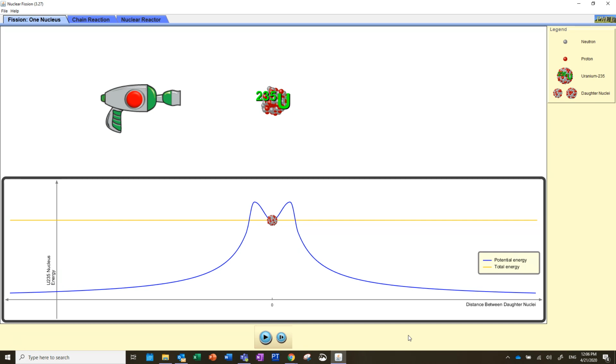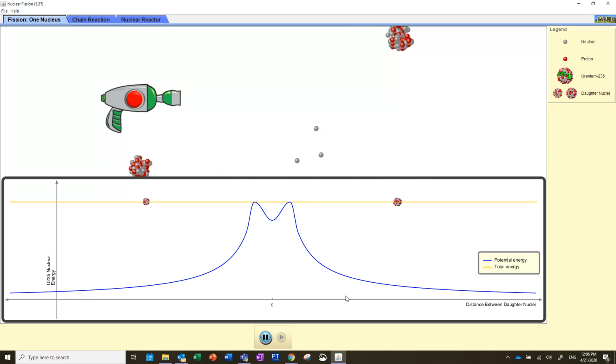And remember, you also have answer keys available to you as a way to check your own thinking and your own work. So our first tab up here is the fission one nucleus. I can see this little gun, so my first instinct is to shoot it. And something is clearly happening.